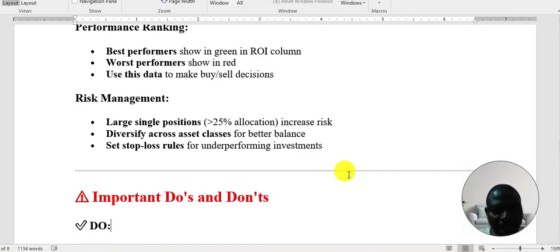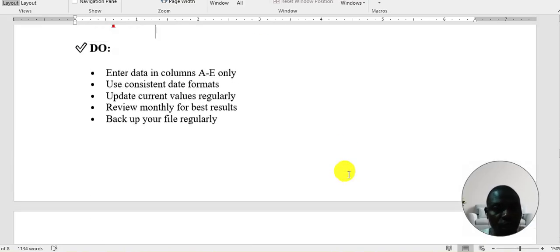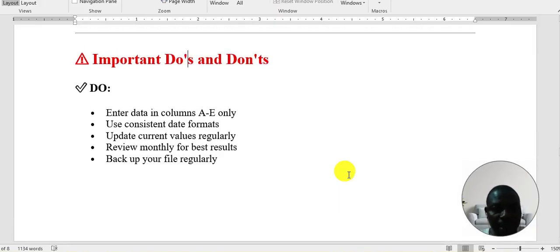Risk management: a large single position greater than 25% allocation increases risk, so diversify across asset classes for better balance. I explained this in the guide, which is the Smart Investor Blueprint. I also added these important do's and don'ts.